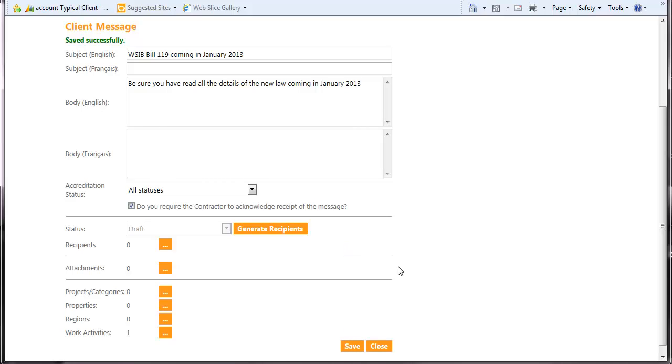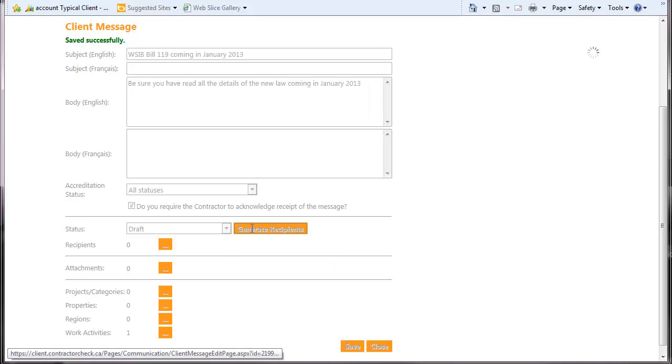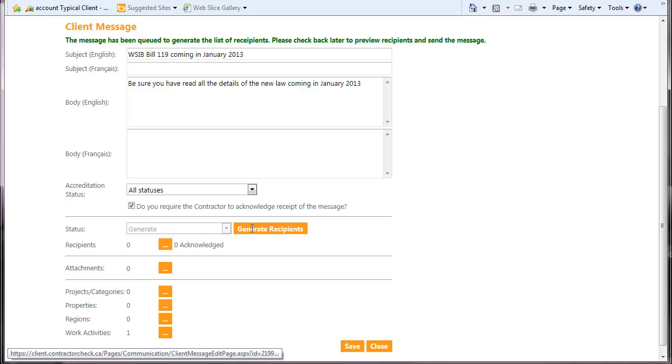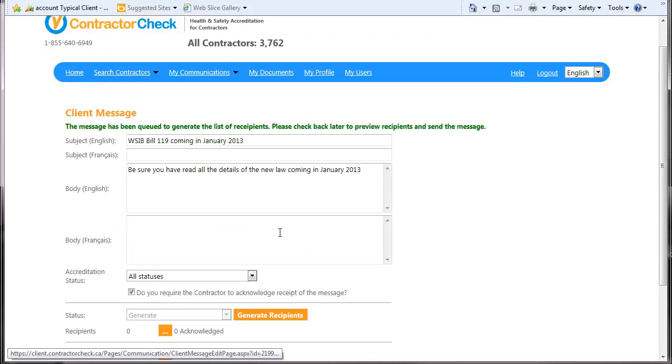Now that you have completed the content of your message, added your recipients, and created your filters and attachments, you can see that the status of your message is set to draft, and that the Generate Recipients button is ready to be selected. When you're ready to send, click the Generate Recipients button. You can see that the message appears at the top that the message is now queued and is generating a list of recipients. Again, as this information is being drawn from our database, this will take a few minutes. You will need to check back to see if the preview of the recipients is ready.